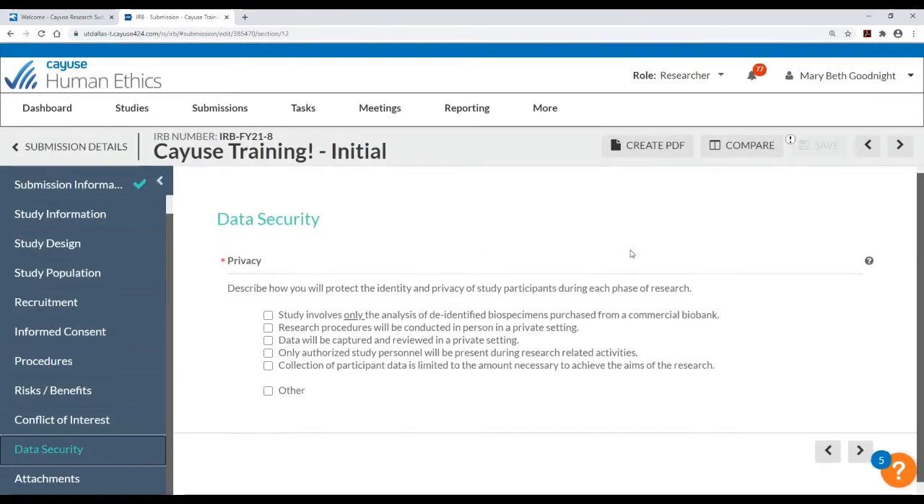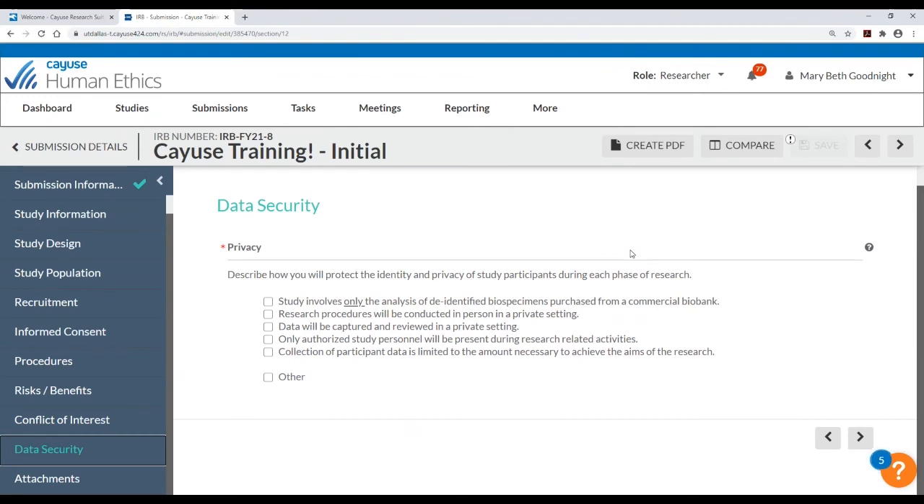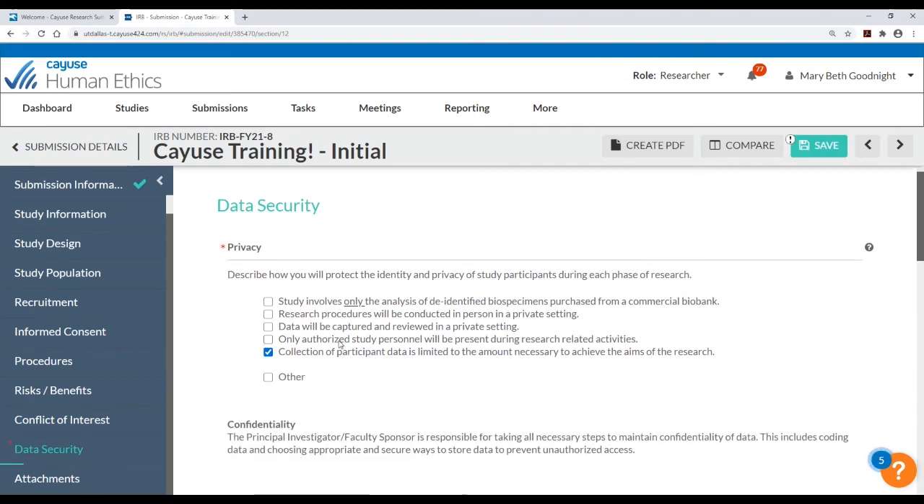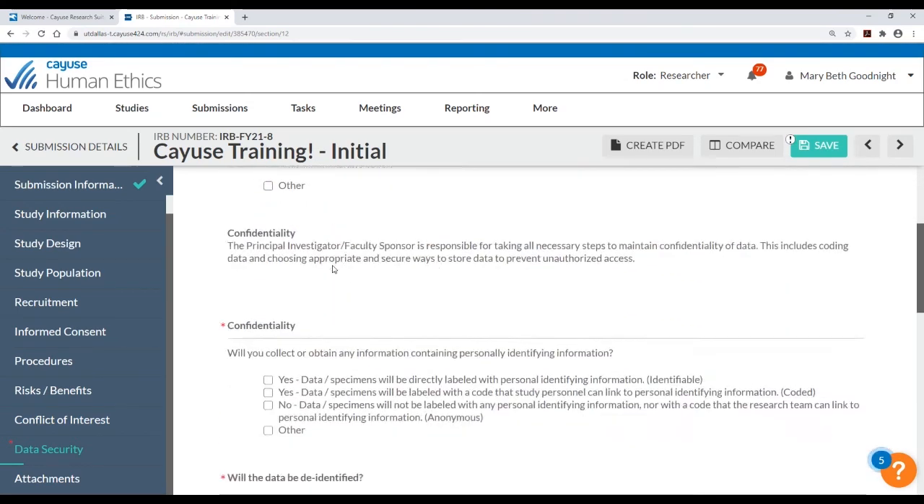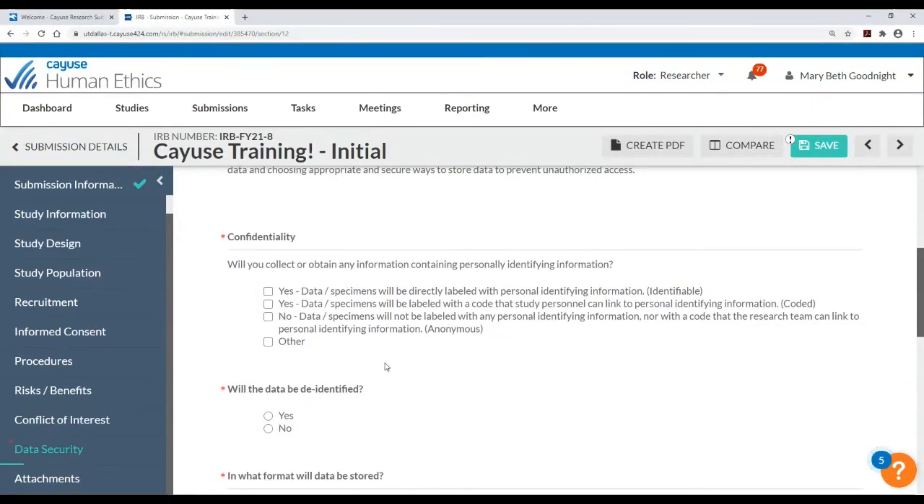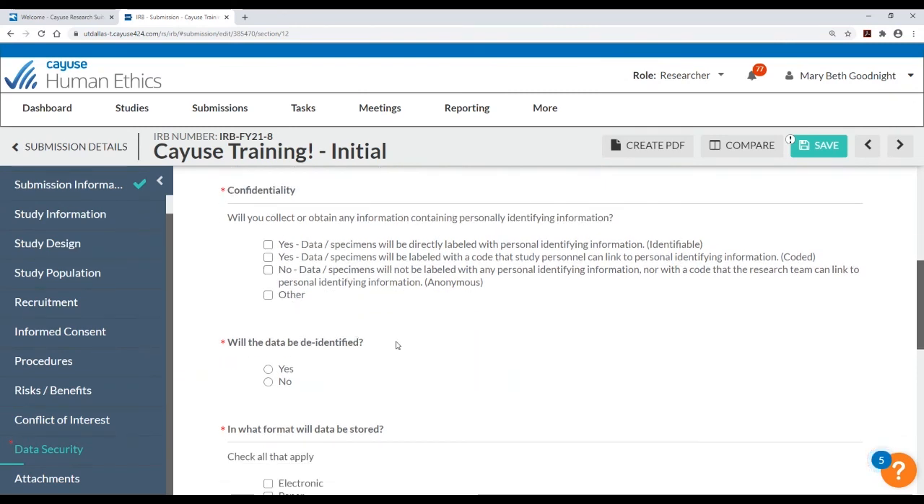This section is data security. So this is how are you going to protect the data? So you'll select the boxes that are appropriate for your study. You know, it's a collection of data limited to the amount necessary. Is it going to be captured and reviewed in a private setting, not just in the middle of a mall? Once you select an option there, other questions will appear. So is the data identifiable, coded, or anonymous? Will the data be de-identified?